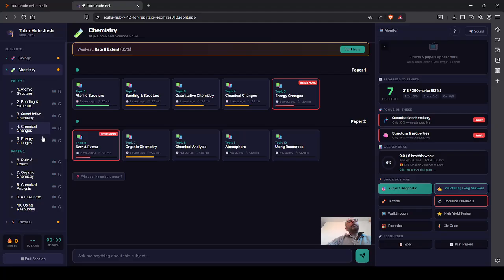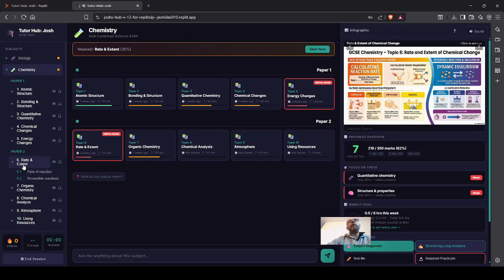You can see that chemistry opens up again into its subtopics, split by paper 1 and paper 2. If we have a look at rate and extent, just by way of example, we can click into rate and extent. When you touch a topic, you'll get a one-page overview of that topic, topic 6 in this instance. The idea is that it gets everything that is in that topic on a one-page picture. It's quite high level, but hopefully helpful.